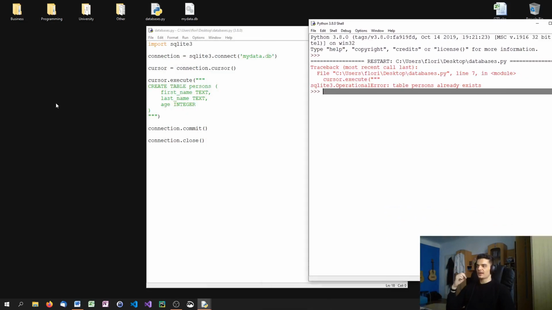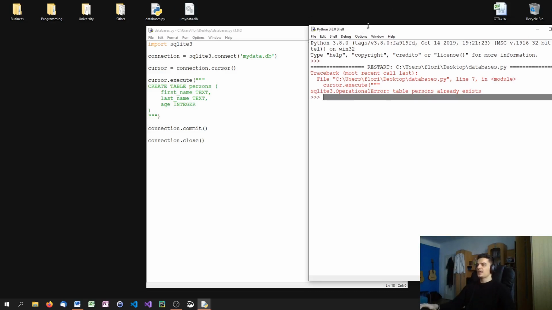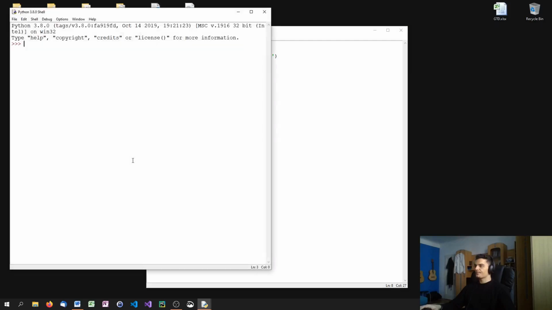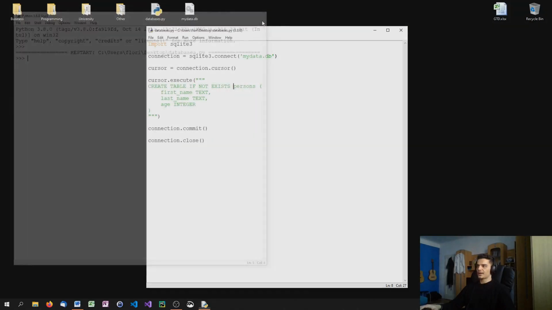Because we created the table, it got saved in a database, then we load the database and try to create this table again, but this table already exists, so we get an error message. Now we could also counteract this by just saying create table if not exists. I think this should work, and then we don't get an error.